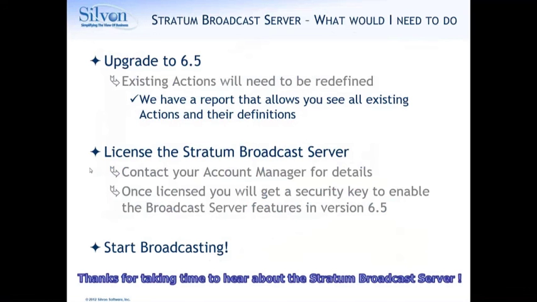In terms of making it actually happen, one of the first things you'd have to do is upgrade to 6.5 of Stratum. Any existing actions, for anyone that does use actions, will have to be recreated in the new action format in 6.5. We have a report that allows you to see actions and their definitions. The other is you'd have to license the broadcast server, which is an additional license fee. You can see your account manager for details on that. Once it's licensed, you get a security key that will enable the broadcast server features. And then from there, you just start broadcasting. So you should be good to go after that.